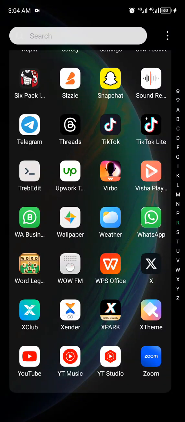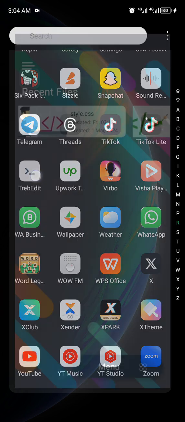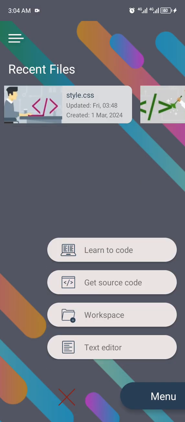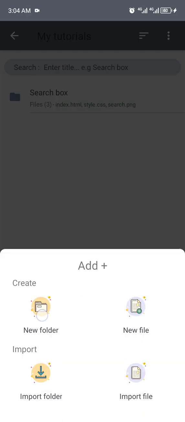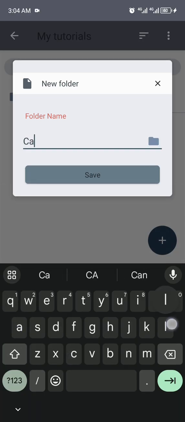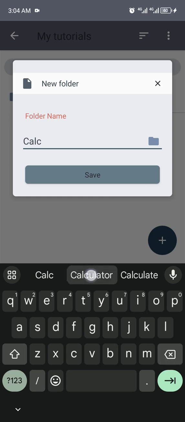So, good day, viewers. And today we're going to be looking at how to create a calculator using HTML, CSS, and JavaScript. So, yeah, just going to create a new folder called calculator.